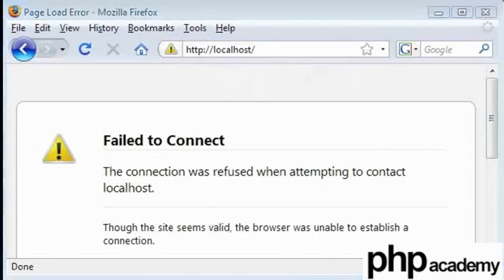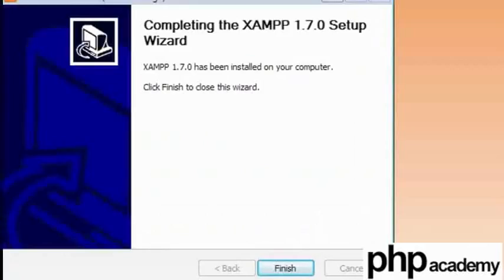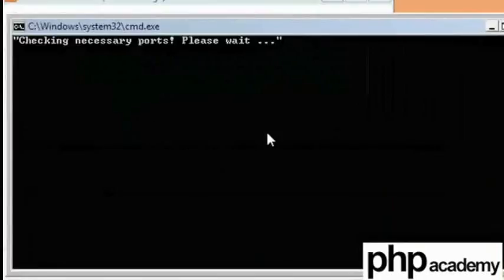Okay, so we have finished installing and we have a few messages that just came up. Just go ahead and click finish. You can see here that we are checking for necessary ports.